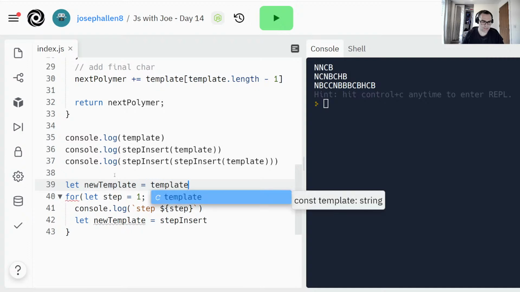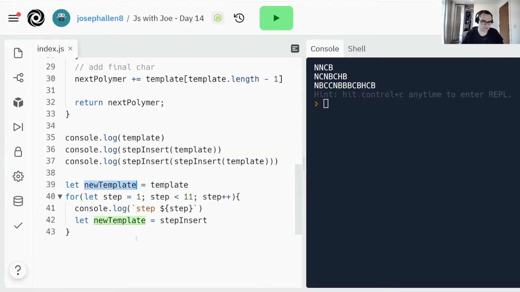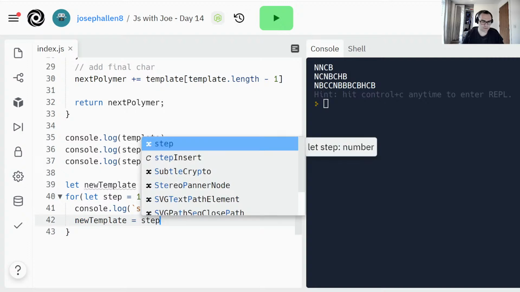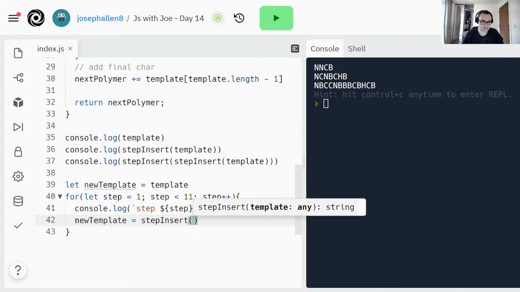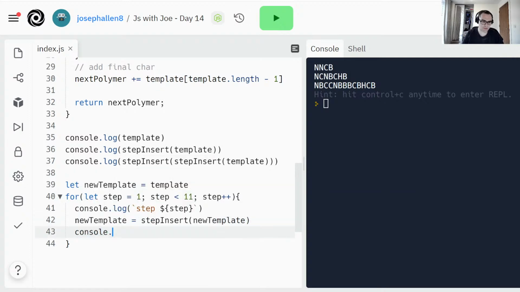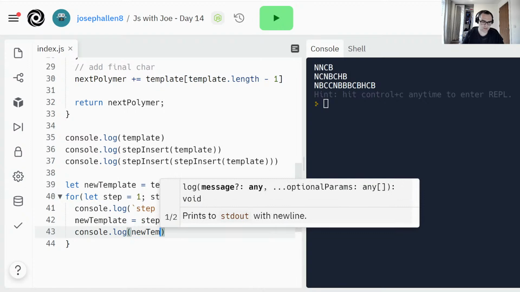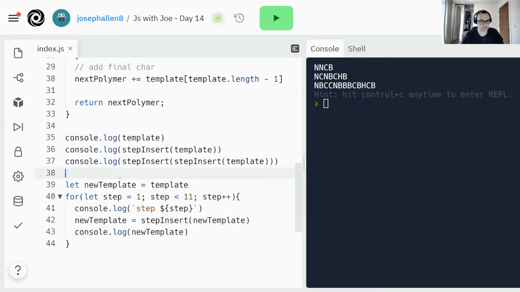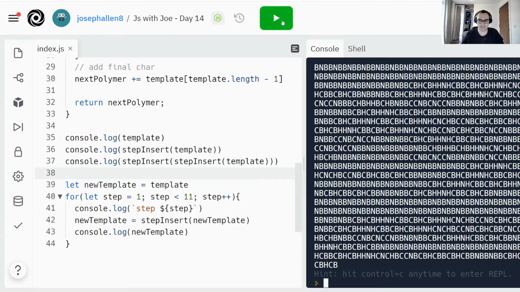equal template, and then new template equals step insert new template. Is this going to overwrite? No, it should be okay. Let's see. And sort of log new template. Right, I should have expected that was going to happen.